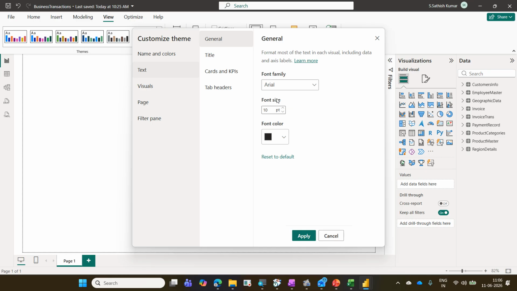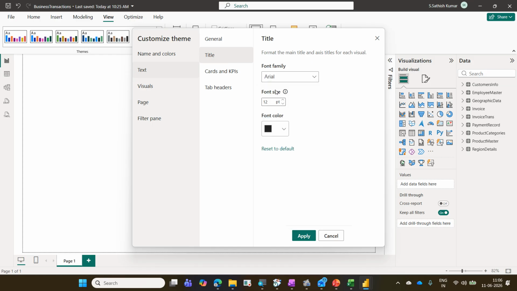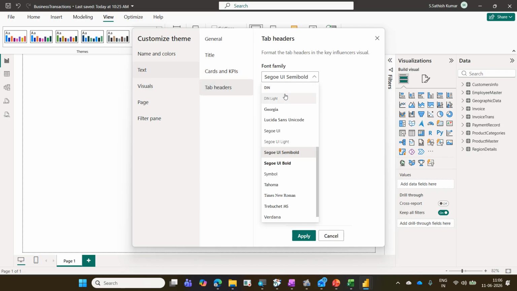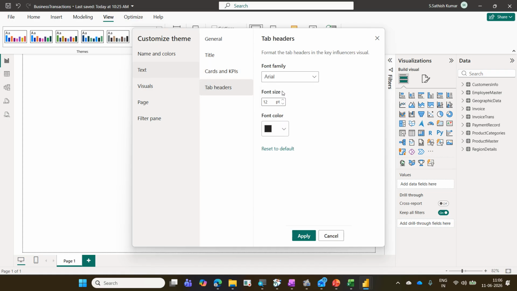If your company font is available, you can straight away select it here. But unfortunately, your company font is not there. So let us see how to bring it. That's our second or third step. So General, Arial, Card, Arial. Don't change your font size and colors, as font size and color may vary from visual to visual. Change only the font family. Card KPI, I make it Arial. Tab header, make it Arial. All four, make it a particular font. Any font, Arial, Times New Roman, Calibri, Cambria, your wish. As of now, I have selected Arial, all my fonts are Arial.